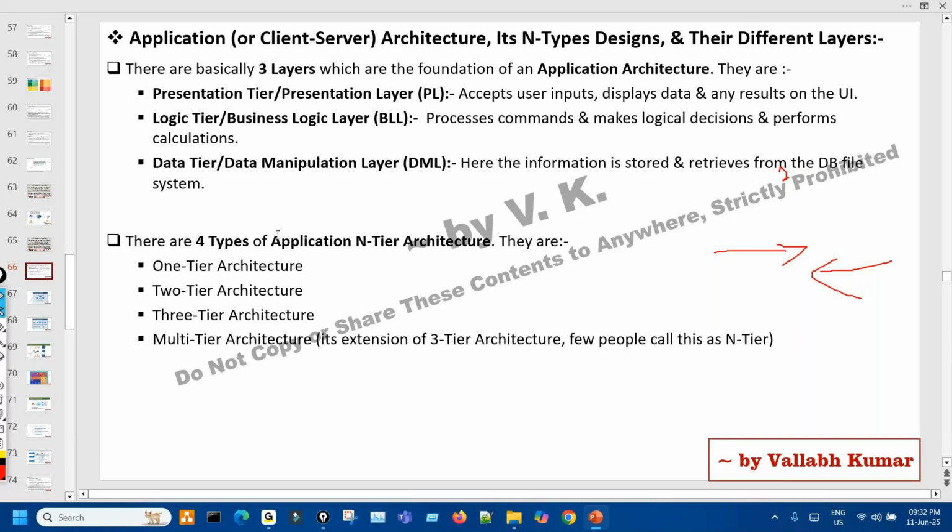So all applications have some architecture using which they are designed, and they have layers also. So what are the different layers? There are three different layers in an application architecture: presentation layer, business logic layer, and DML layer. And the architectures that are there are one tier architecture, two tier architecture, three tier architecture, and multi tier architecture.